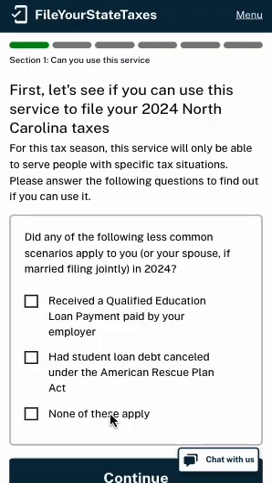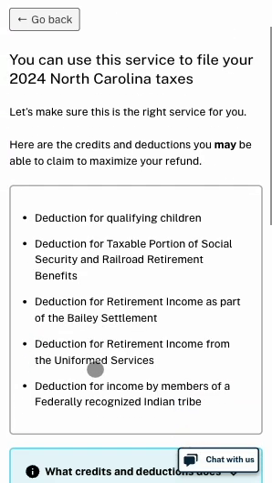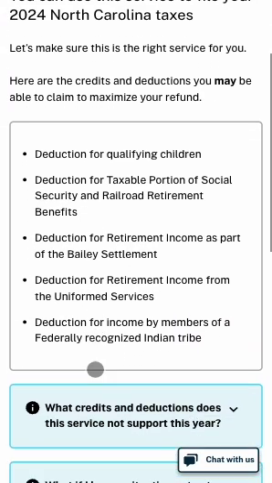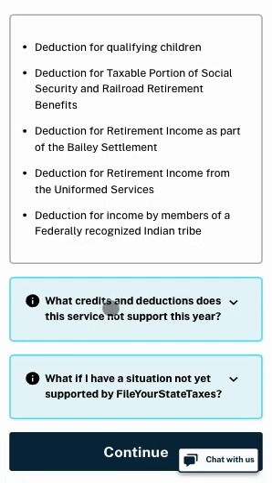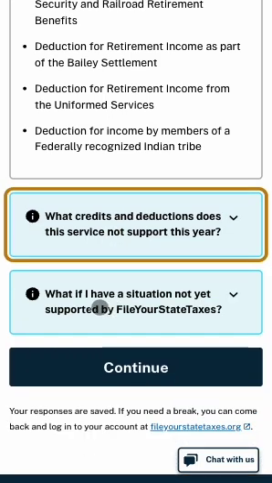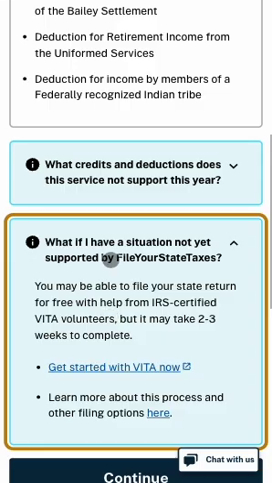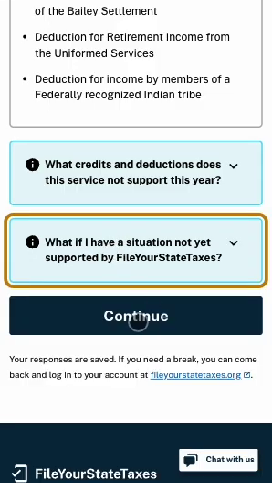First, File Your State Taxes will confirm that this is the right tool for me. This year, there are a few scenarios File Your State Taxes does not support, which taxpayers also will have been warned about on irs.gov before starting Direct File. Taxpayers cannot have received a qualified education loan payment paid by their employer, and taxpayers cannot have had student loan debt canceled under the American Rescue Plan Act. This year, we support common credits and deductions, but there are some that we do not support. Taxpayers who want to claim unsupported provisions or don't meet one of the eligibility criteria have an opportunity to file with a Partner Volunteer Income Tax Assistance, or VITA, site this year.